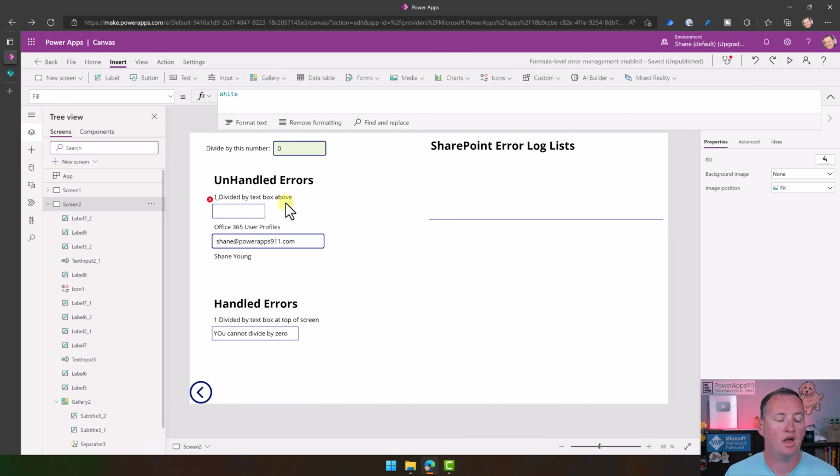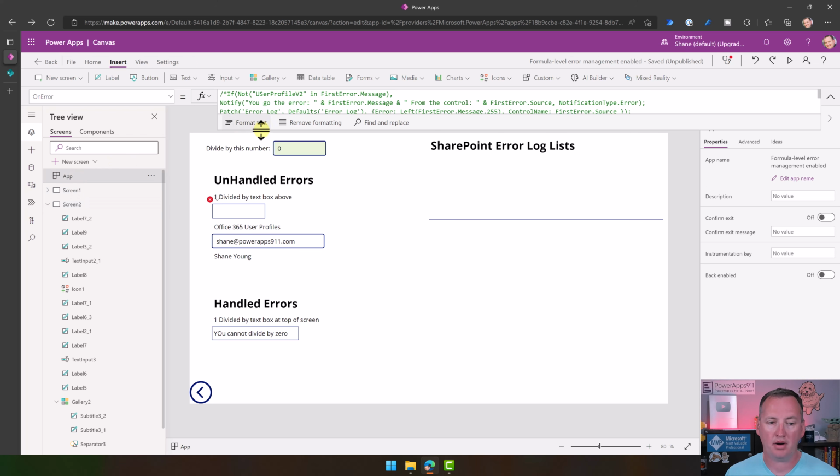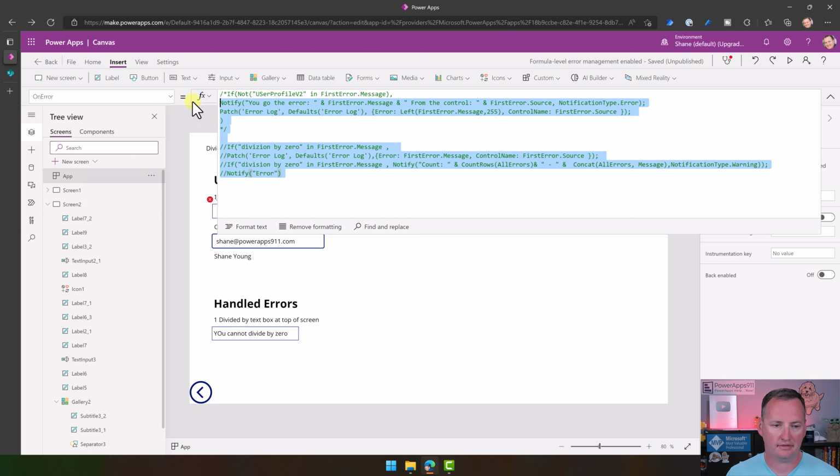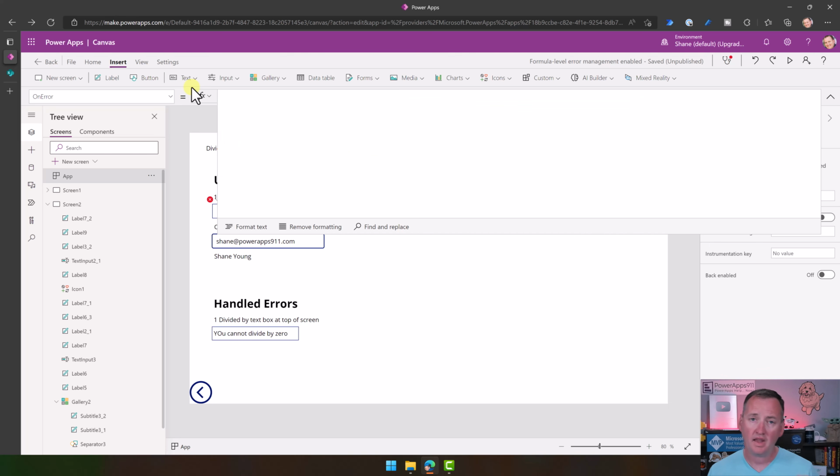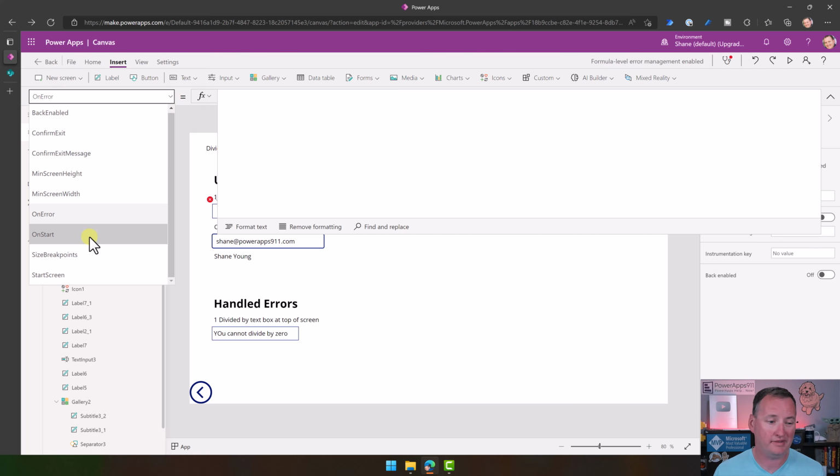It's mad. So what you can do is go over here to the app property itself. You can see all my practice. Let's just delete all my practice out. And so here is a property, right? So by clicking app over here on the left, and then saying OnError from the dropdown, the same place you have OnStart, you have StartScreen, all those things.